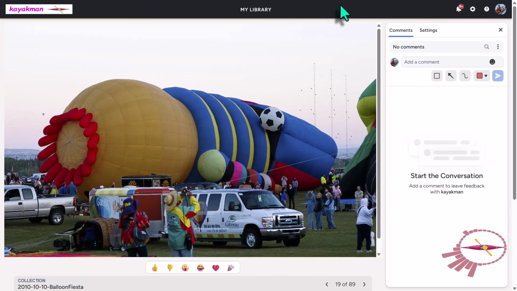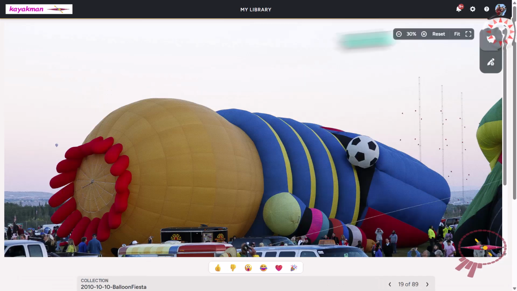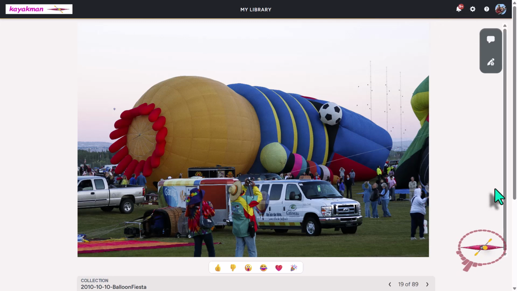I am working in a set of photographs that were saved as a collection, and I've navigated using the thumbnails to photo number 19. When you first navigate to a photo, you will be presented with this comment and settings part of the UI. I like to get rid of it. It gives me more room for the photo. And then I can hit the fit to give me the most space to view the photo.